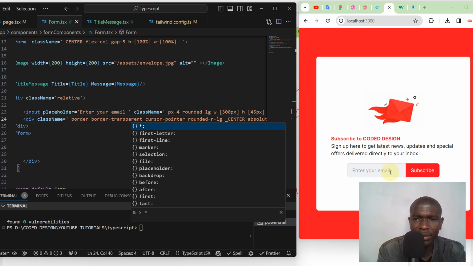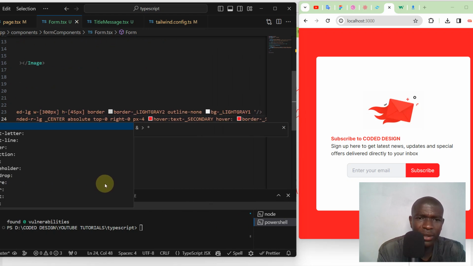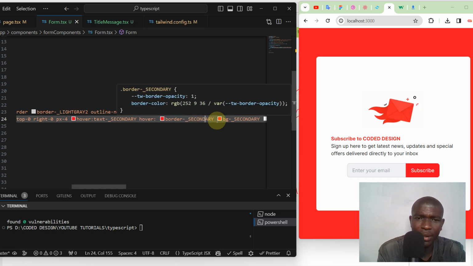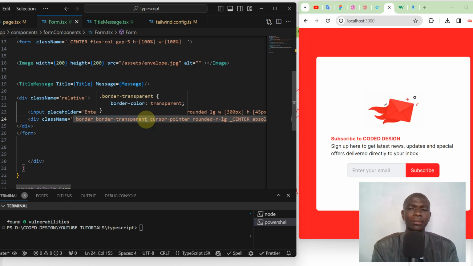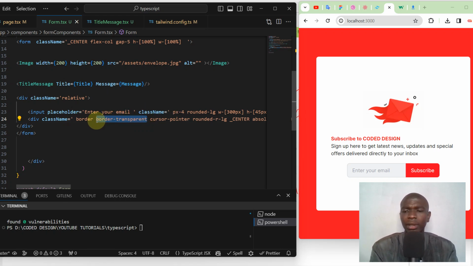Okay, let's save and see. So we know that if this is border transparent, when I'm hovering, it's supposed to be border something, which is like this. When I'm hovering, it's being border secondary, which is a color. So it looks like we might just leave it as it is on border. I hope it's not putting any border around there. But this is what I wanted. Then we can type something here. Guys, I'm happy with this.